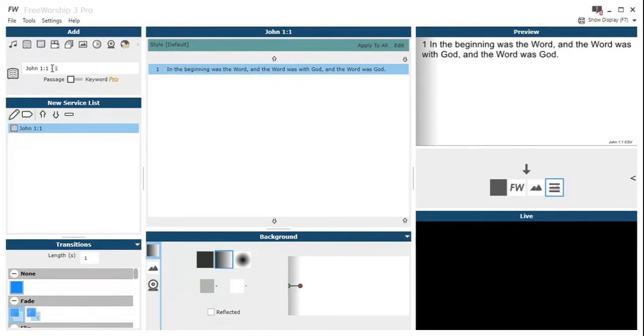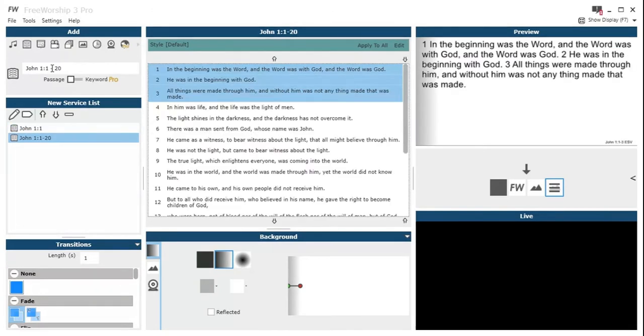So we can just add that one verse, or we can click again, click space, and we can then extend that to a certain point in the passage. So for example, we can extend it to John chapter 1, 1 to 20, and add that to the service list just by clicking enter. So we've got that there.